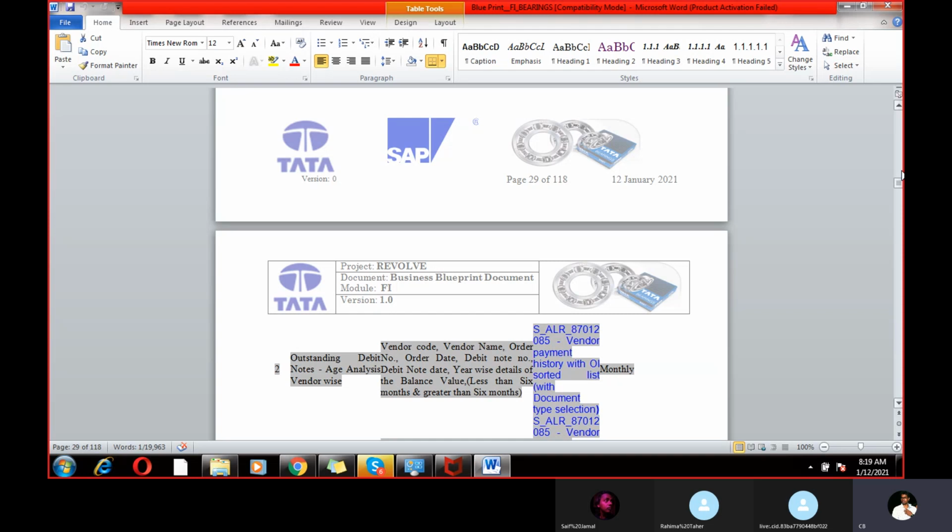SAP FICO job is not easy. It's a little bit tough. Even if you know, it is a little bit tough. If you don't know, it's really tough. They will make you out in 2 days, 3 days also. That is the reason you should focus more on these topics and learn more and use Google.